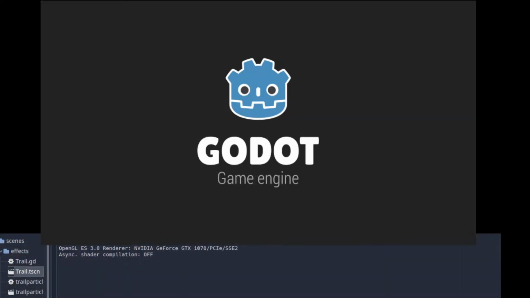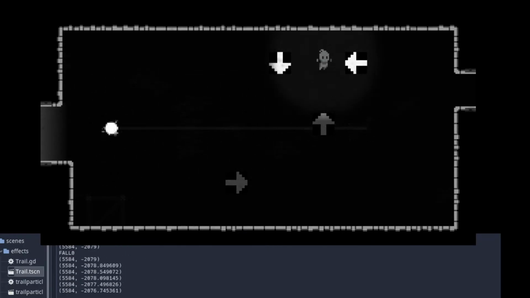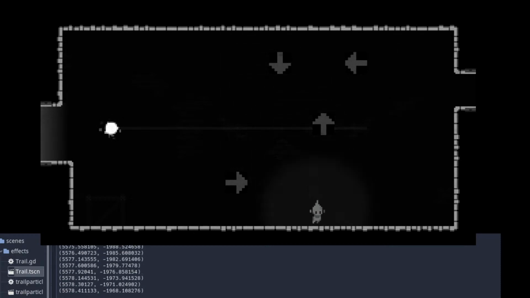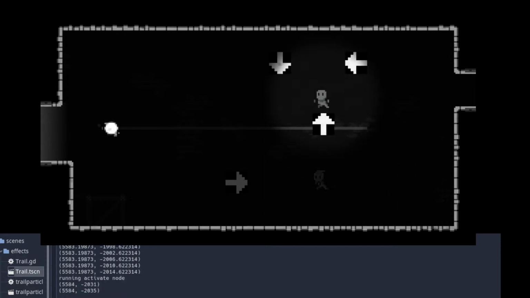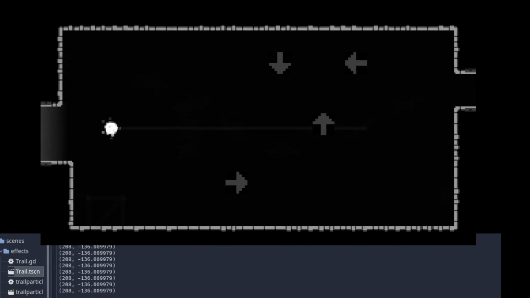It seems like it works for almost all cases except for one. So what is this? This is 5,584. So if we die here, and we go back in, we respawn to 208. So why is this object's global position 208, negative 136? That's the problem.